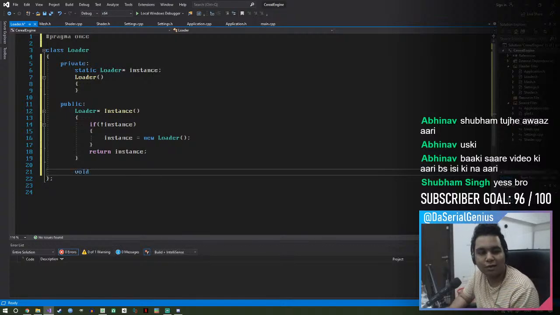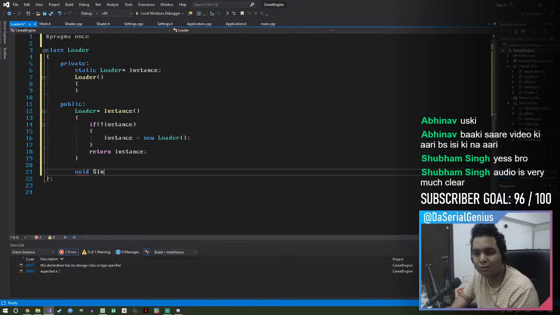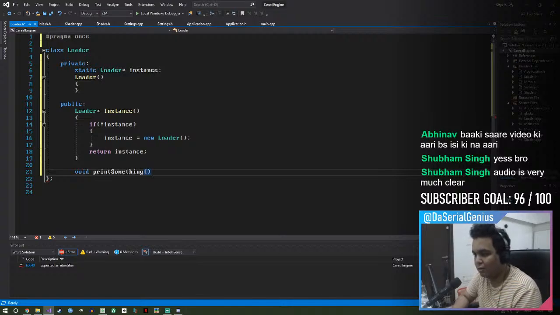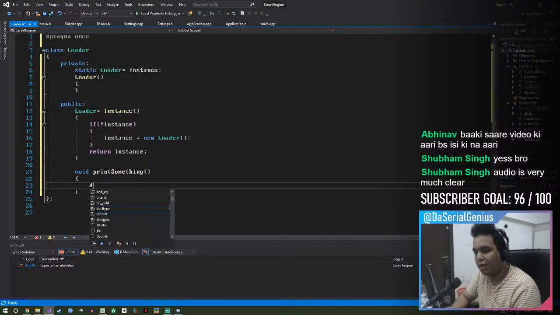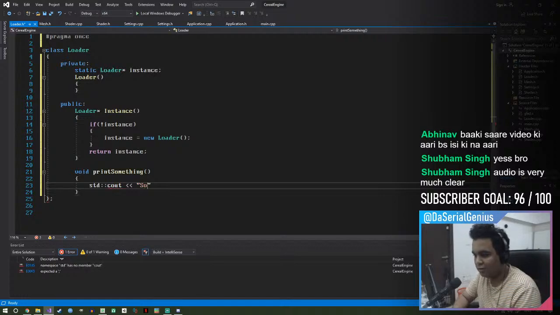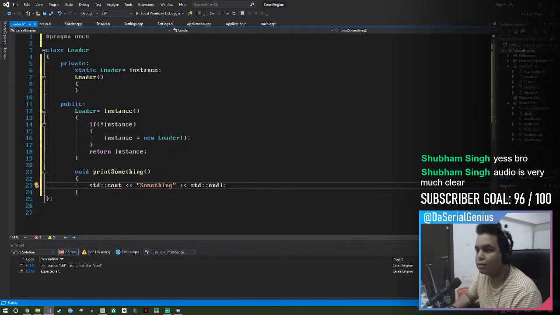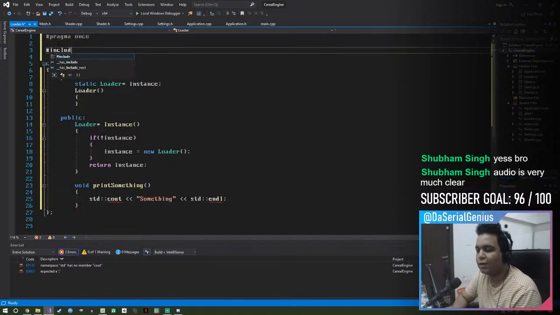So let me just show you how the Singleton works now. Audio is very much clear. Let's call it, what should we call it? I don't know. Print something. And what it's gonna do is say std cout something and a new line. So for that, we need to include IOStream.